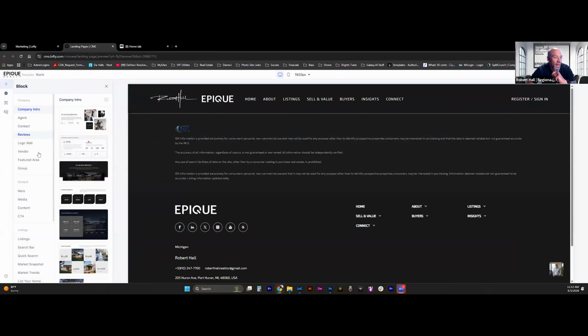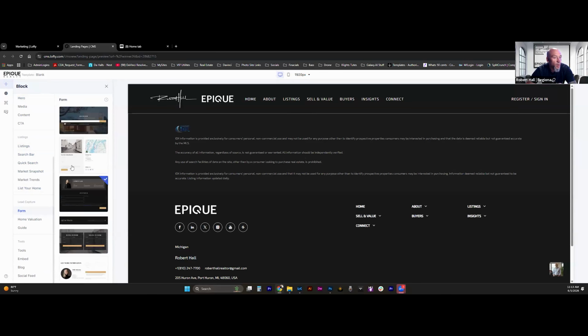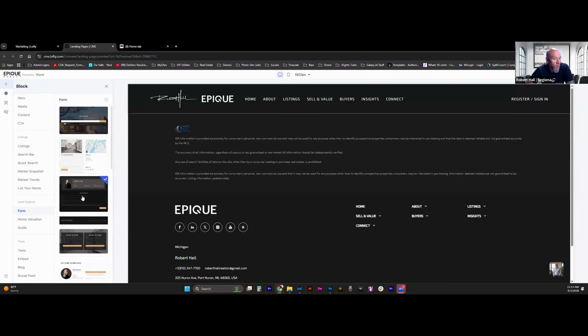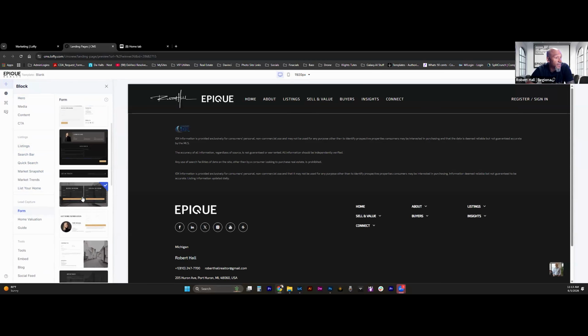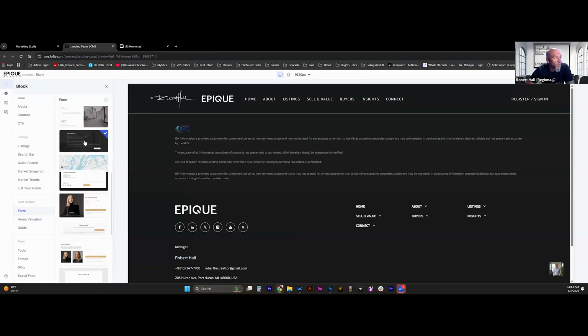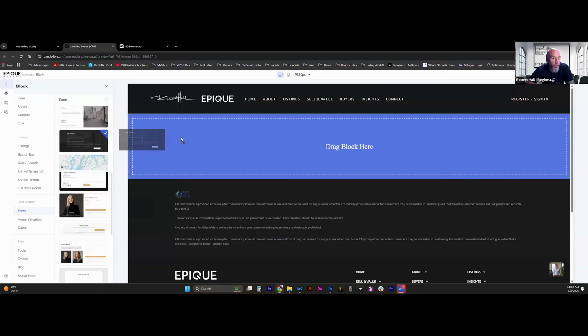This is what's going to allow us to add different blocks into this landing page. We want to keep our lead capture form as simplistic as possible. The easier it is for your potential lead to be able to fill in the information and get what you're offering, that's what we want. So if you click on form, it's going to give you a number of different form options. Like I said, I like to keep it simple. Let me find this one right here. Once you find the form that you want, click it and drag it over.